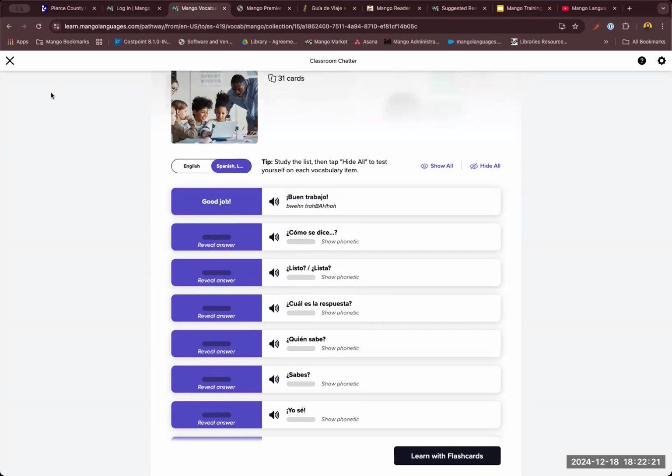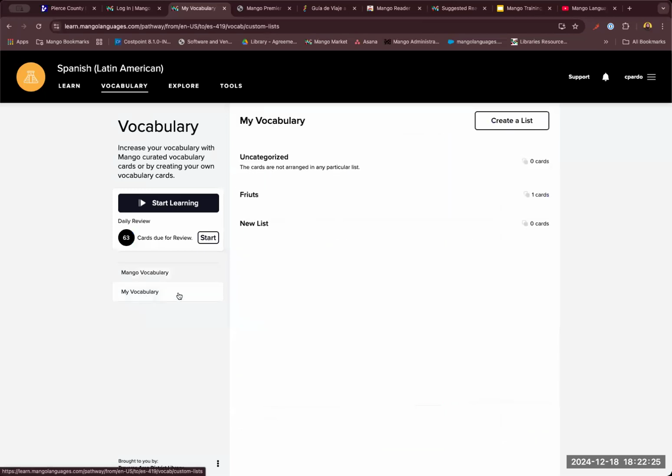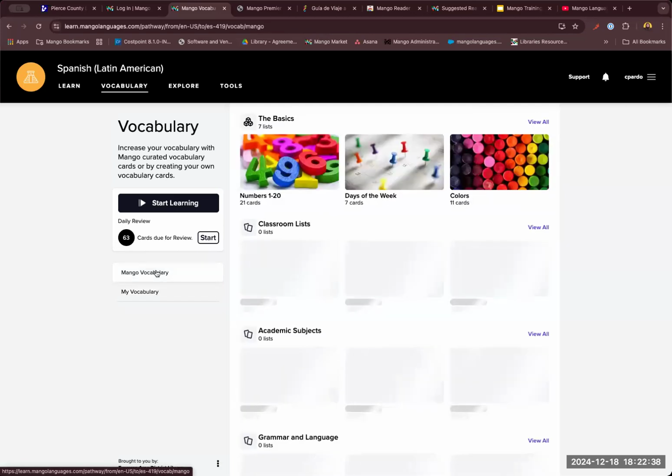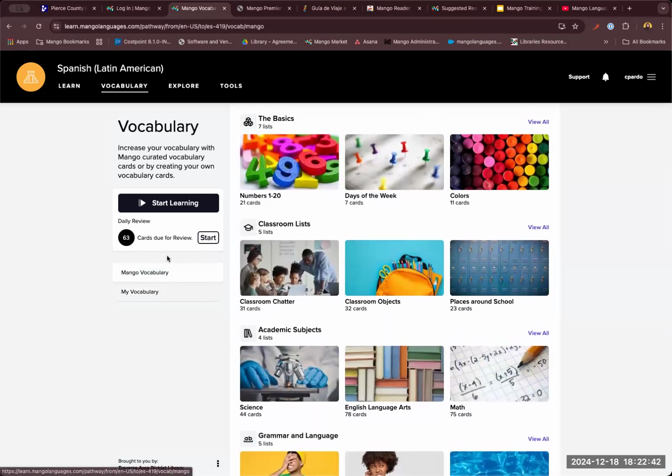Okay. So same thing when you're going to my vocabulary. If you go there, this is basically allowing you to create whatever vocabulary list you want, right? So I just created some in here, but I mean, there's probably fruits. I think there's actually fruits right now, maybe not. I thought maybe fruits was one of the things that we had in here.